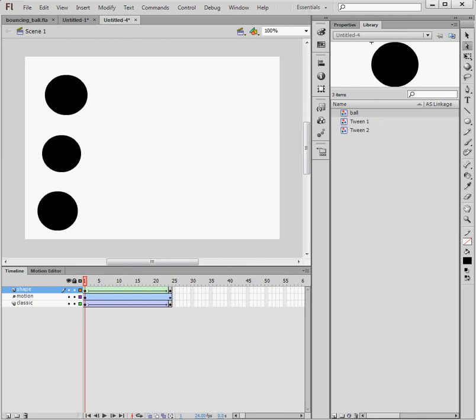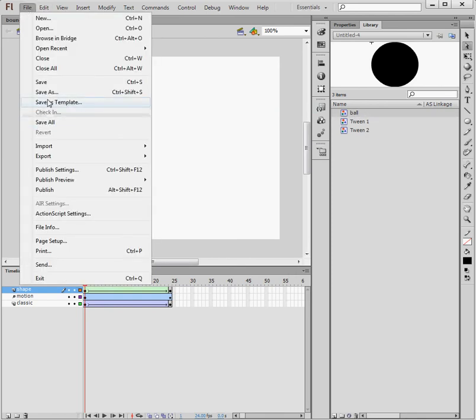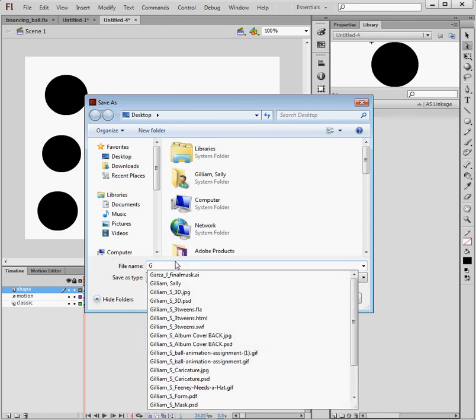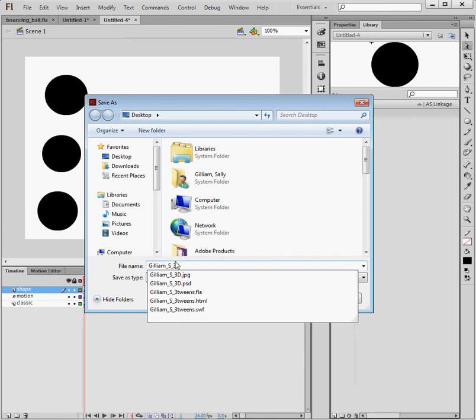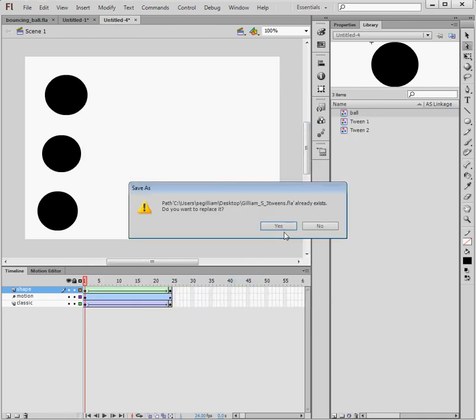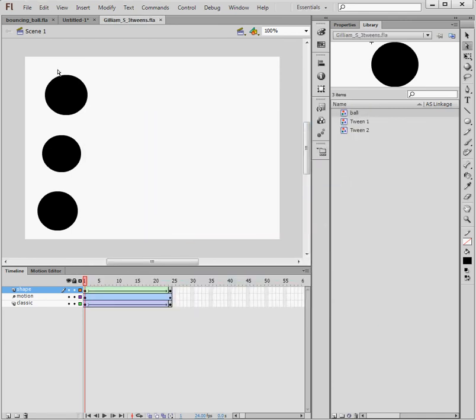In order to save this, we're going to go to File, Save As. You're going to save this on your flash drive. Your last name, underscore, first initial, underscore, 3 tweens. Under the type, you're going to save it as a Flash FLA document. I already have one, so I'm just going to replace it.